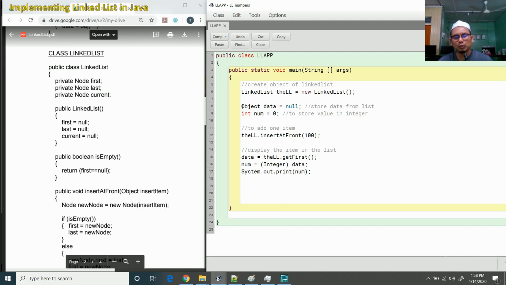Next, after we have the linked list object, we need two variables, which are data and num. The variable data is of type Object. We use it when we want to get an object from the list, so we need a variable to store the temporary object from the list. Secondly, we need an integer variable, used to store the actual data from the object. We get the object from the list, store it in the temporary type Object, then get the actual data from the object, which is our num.